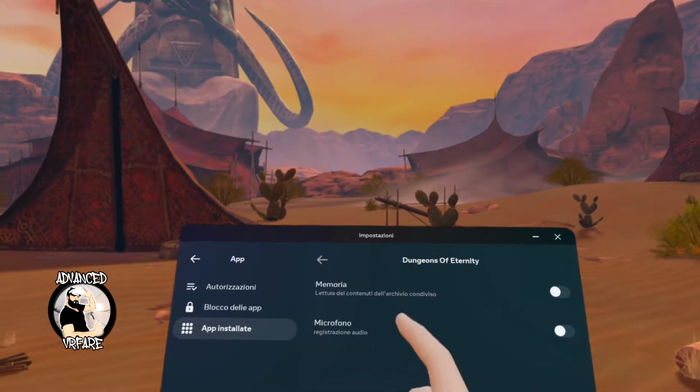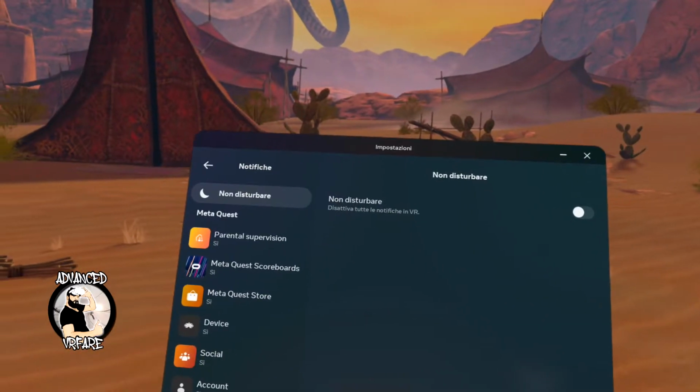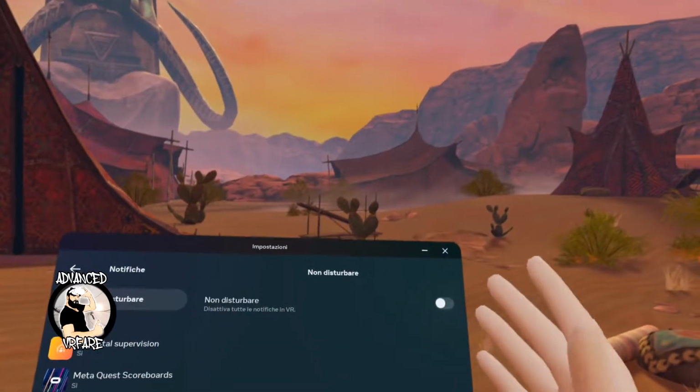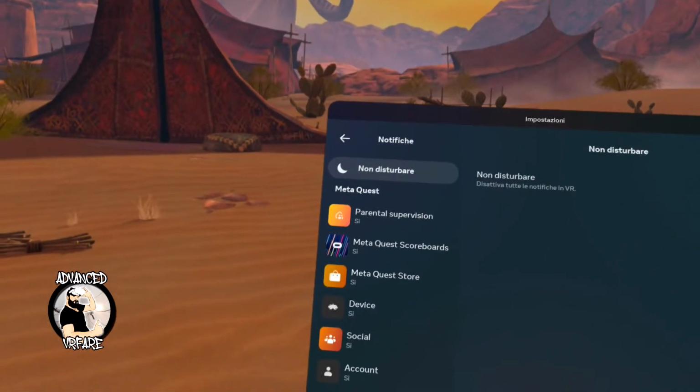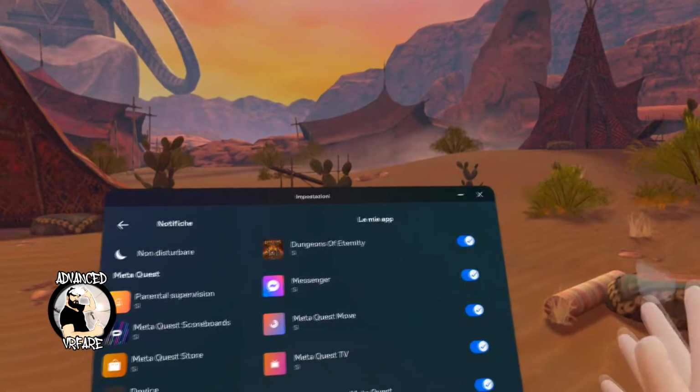Even in this case, you can choose directly which feature they can access, like in this case, storage and microphone. The notifications tab, that you can also find here, allows you to activate or deactivate all the notifications about these features. You can activate or deactivate them one by one.